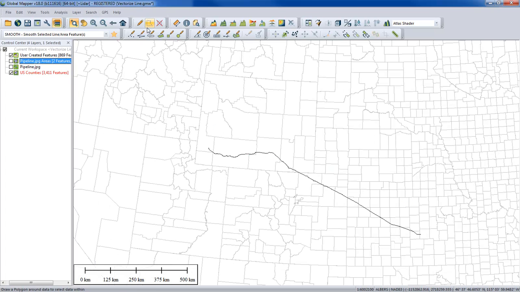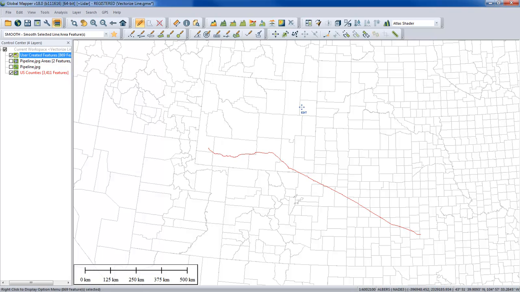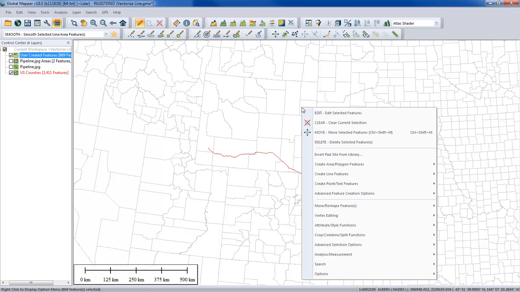I can simply use the digitizer and drag a box around the extent, probably the easiest way. Or if you're dealing with a layer that maybe intersects some other features you do not want to select, you can right-click on that layer and select all. That will essentially perform the same function. With these features selected, I'm now going to combine them into a single line segment, or a single line feature.